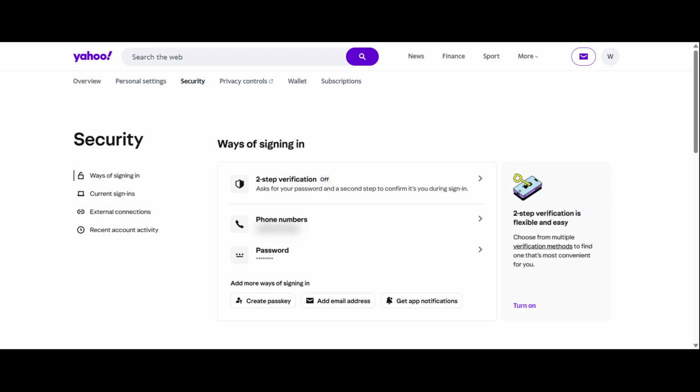So to recap, you cannot actually change security questions in Yahoo Mail because Yahoo Mail no longer uses them. Instead, go to your profile icon, click Manage Your Account, open Security, and update your recovery email and phone number. That is the correct and current way to secure your Yahoo account.